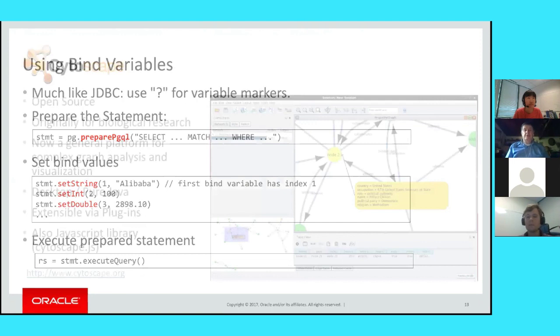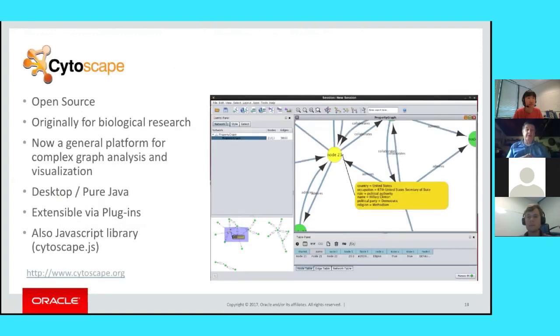Now, another execution environment is Cytoscape itself. Last session, we talked about viewing graphs, and we showed Cytoscape. We also showed a demonstration of what Cytoscape can do. But Cytoscape, as a reminder, is an open source tool. It's originally designed for biological research, hence the name Cytoscape. That has like a medical touch. It's actually now a general platform for any graph analytics and visualization.